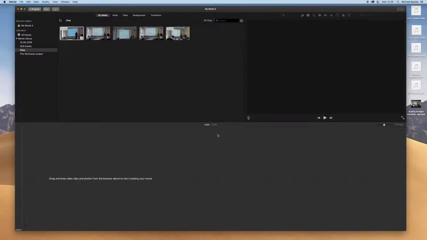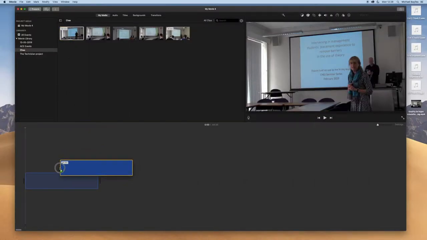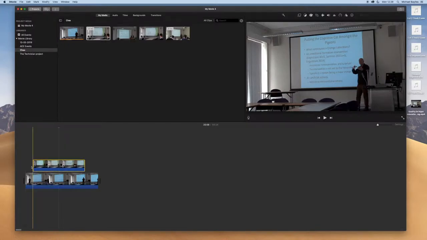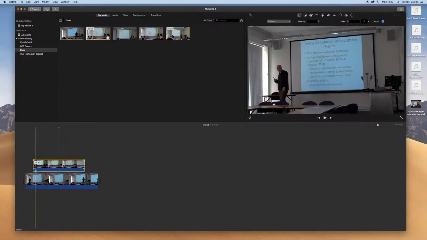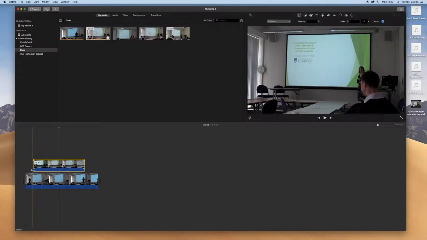We're going to click and drag our first file in and then click and drag the second file on top of it. As you can see, there's two files here and I can show you two video files. iMovie will currently play the video you have highlighted in the project window.